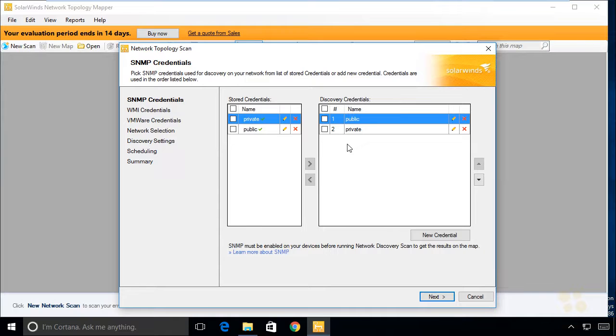So in an environment, if you manage that environment, or if you've compromised a system and you know the SNMP credentials, we can put it in here. And that way this mapping tool can query those devices and get information from them via SNMP. If you don't know what the credentials are, we can simply click on Next.